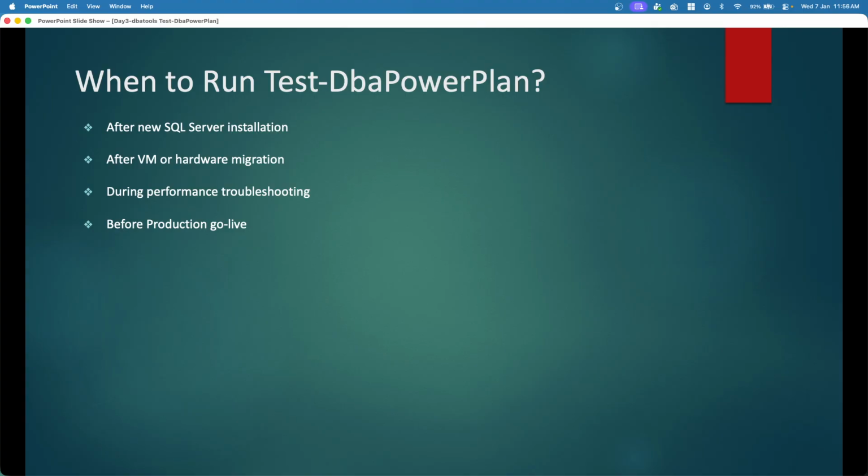So when do we need to run Test-DbaPowerPlan? As I mentioned earlier, after a new SQL Server installation, and whenever we complete a hardware or software migration, usually as a DBA we will get performance related issues, right? During performance troubleshooting you also need to check the power plan settings, and if the server is not yet in production, before going into production we need to check this as well.